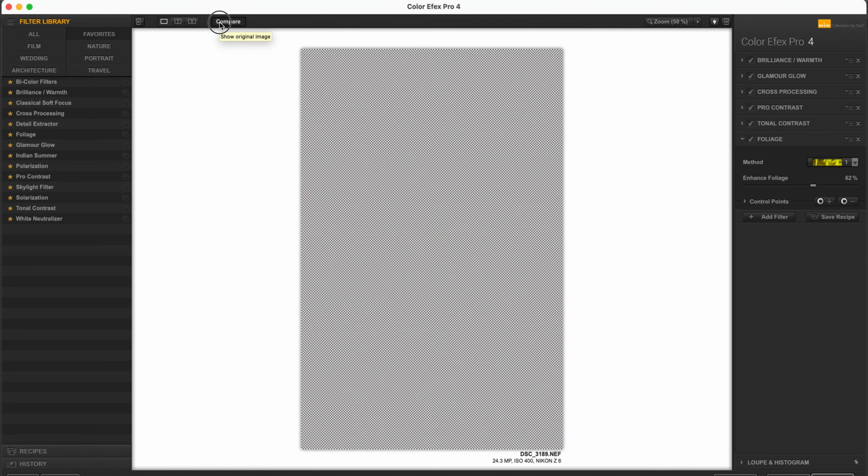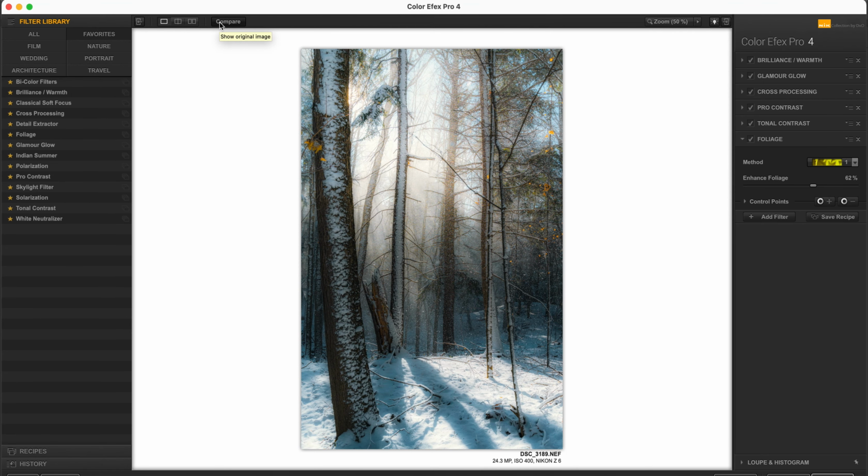I will now toggle the before and after, and we can compare how these filters have altered our image, enhancing it way more. I think it looks amazing.